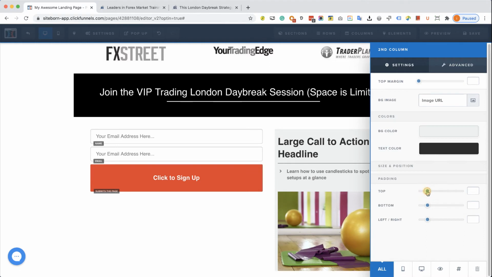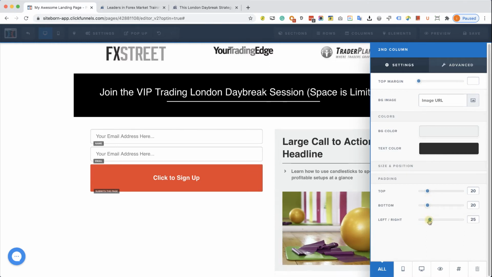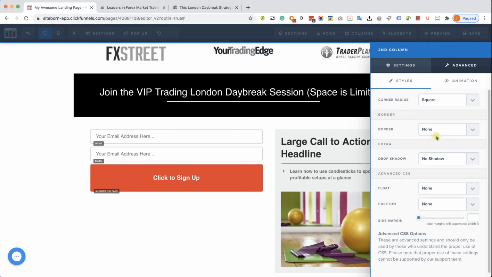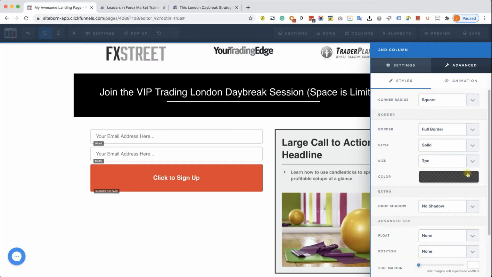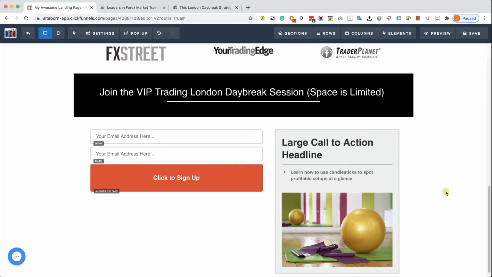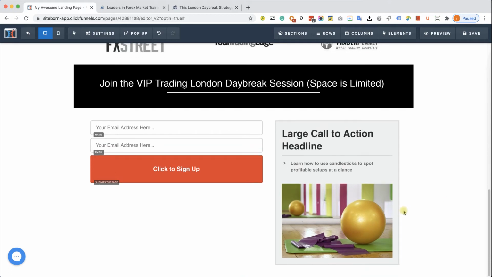Now I will expand the padding from each of the sides, left and right, top and bottom. Very good. I will switch to the advanced tab, and here I will change the border from none to full border, and I will change the border color to light gray, just like so. Excellent. Now we can move forward and add the latest row, which is the disclaimer and some links.